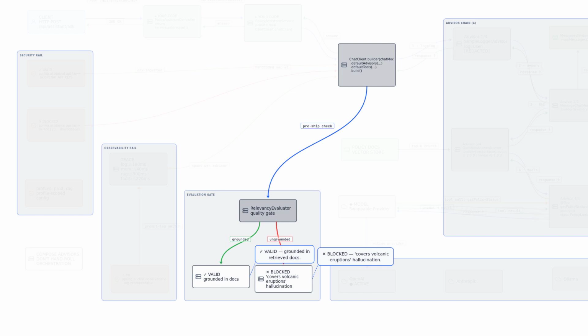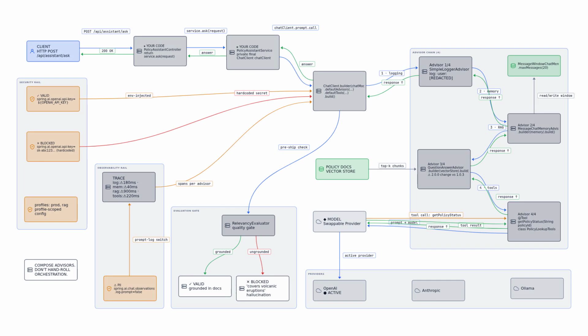Before this ships, a relevancy evaluator checks the answer is actually grounded in what was retrieved. A CI gate, not a hope that the model behaved. Zoom out, your code on one side, the AI part on the other, and Spring AI is the seam that holds the whole thing together. Controller to service, through the chain to the model, wrapped by security and observability.